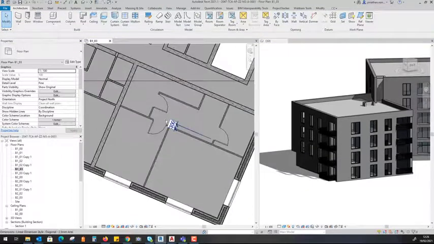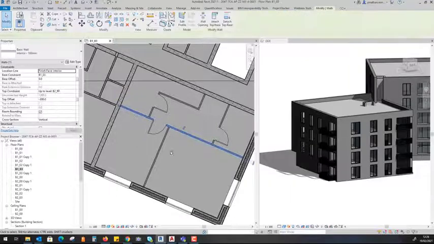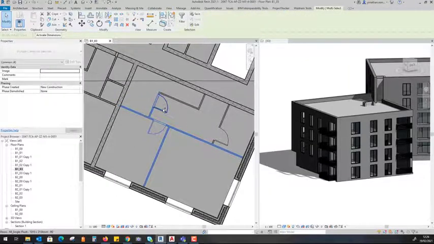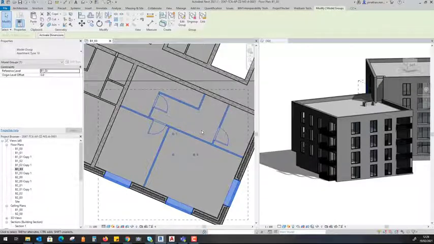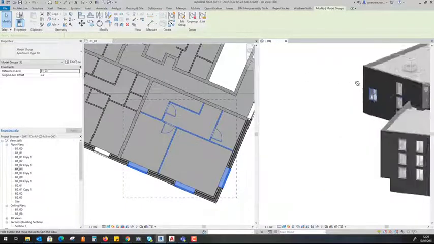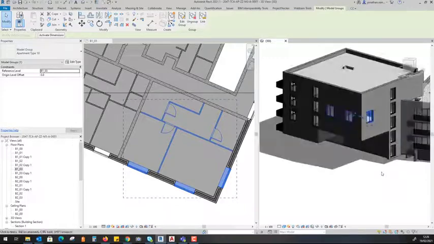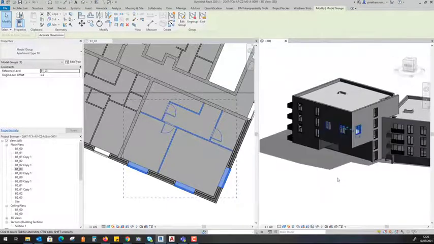So now what I'm going to do, delete that dimension, I'm going to select my walls, my doors at that particular floor level, all of my external windows. I'm going to go up to my top toolbar where it says modify, multi-select, create group. I'm going to call this apartment type 10. Click OK. Now if I come around to my 3D model, I can see that group has been created.